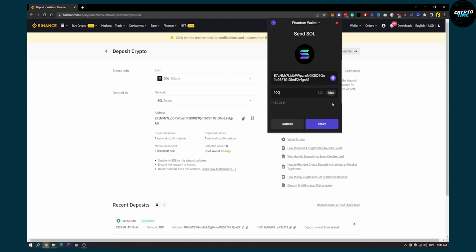Now you can do this with any crypto that's available on the Solana wallet, which is Phantom Wallet, right? Which is USDC or any other coin like that. But that's pretty much it. Make sure it's on the Solana network and you're good to go.